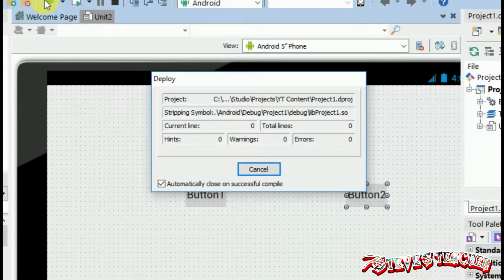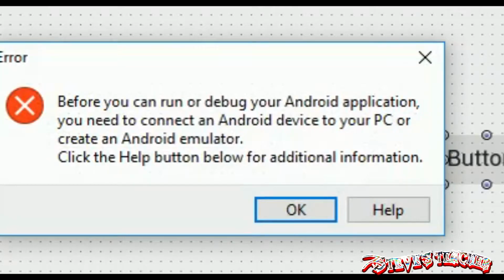Here's the pop-up which made me rage so many times. Before you can run or debug your Android application, you need to connect an Android device to your PC or create an Android emulator. Click the help button below for additional information.